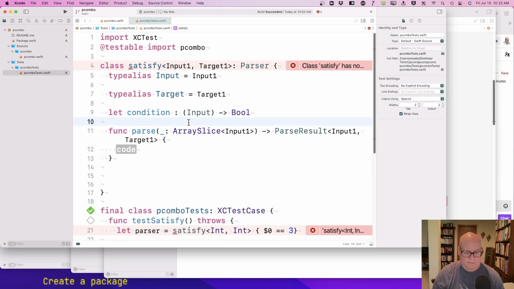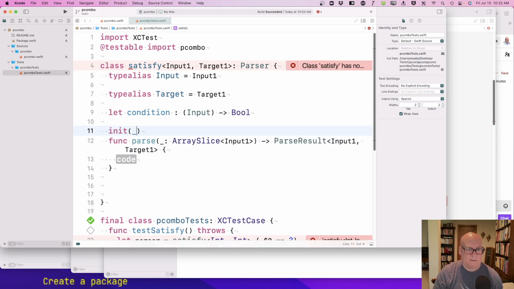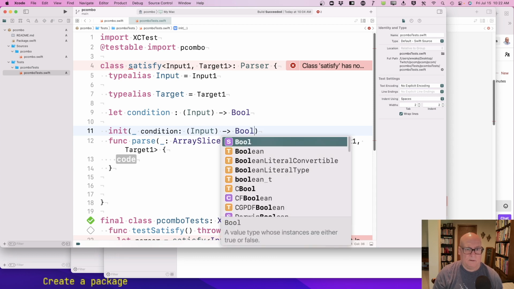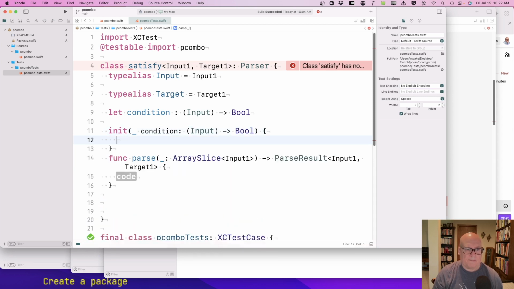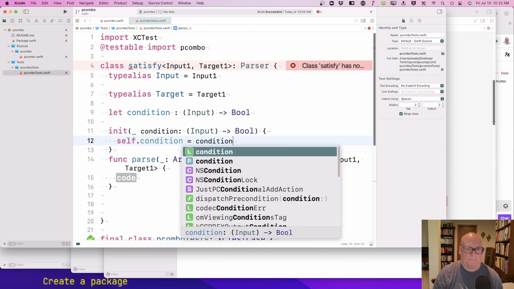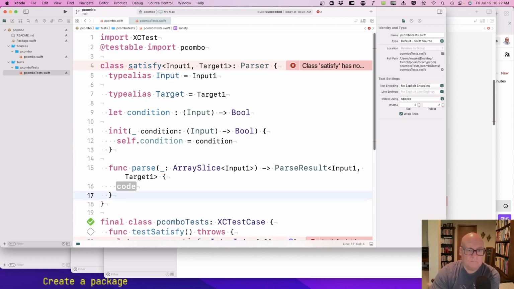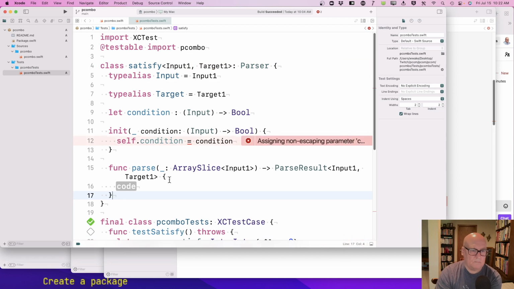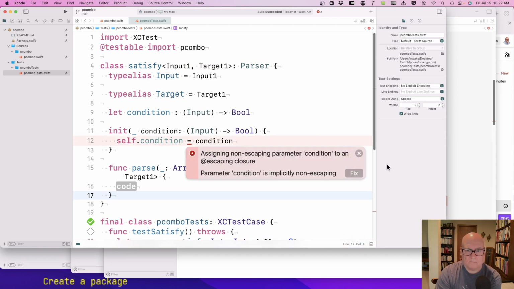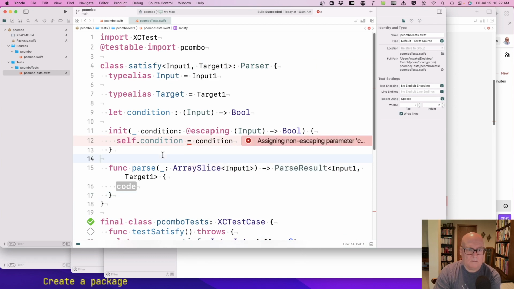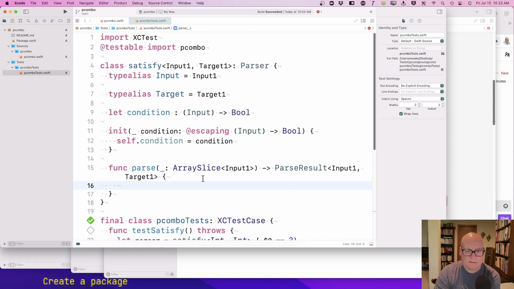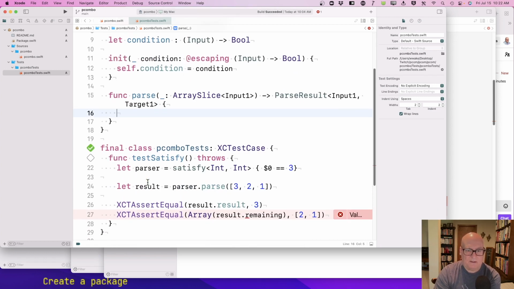Has no initializers. Yes, we need an initializer. Init condition of input to bool. Okay. And, well, how do you parse this thing?